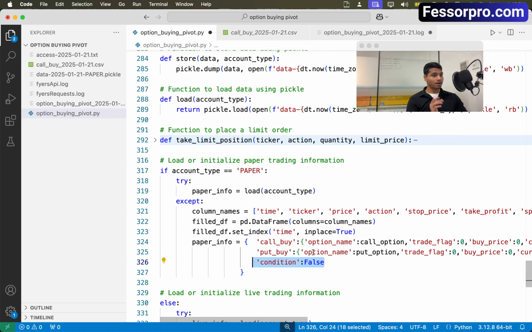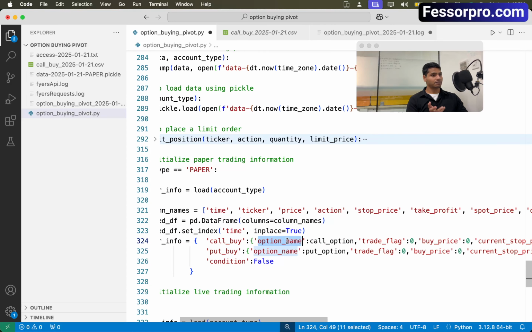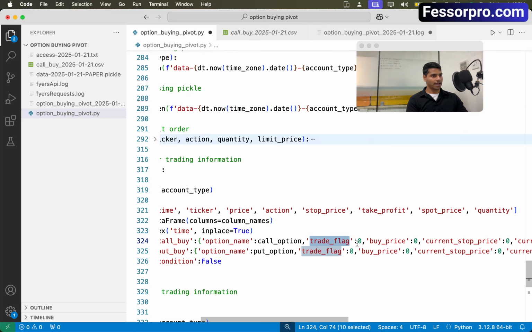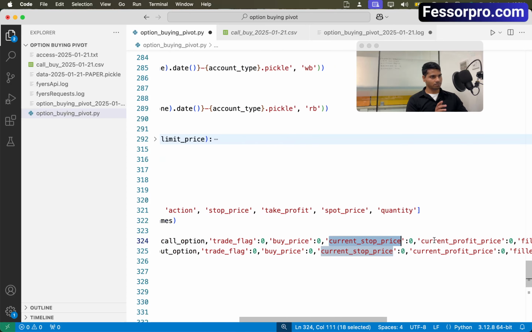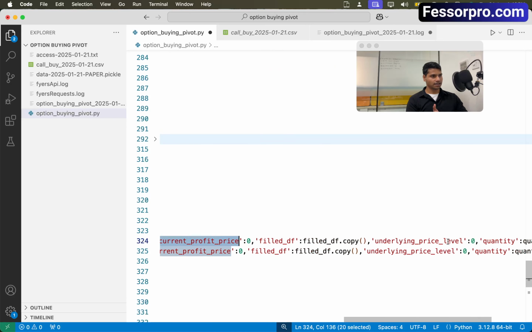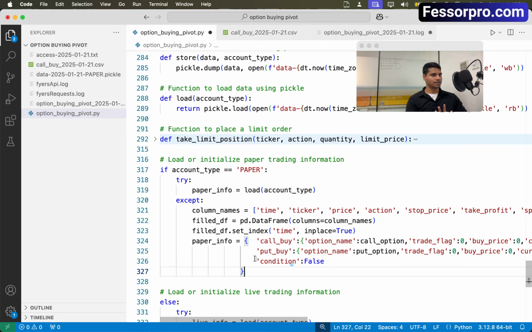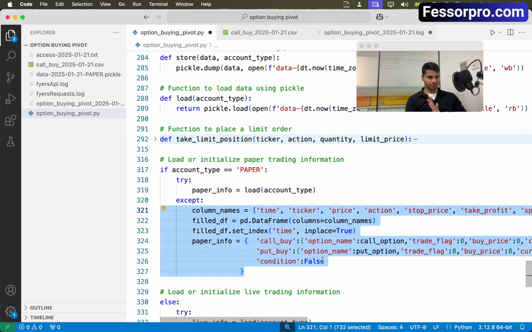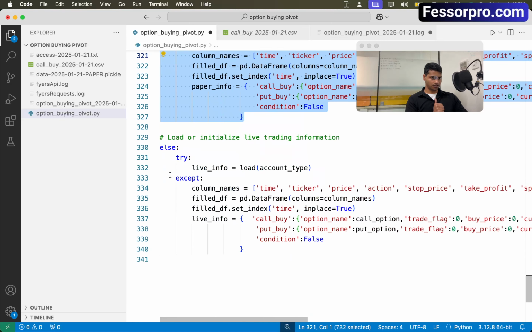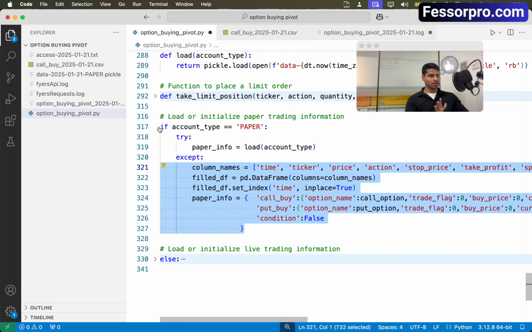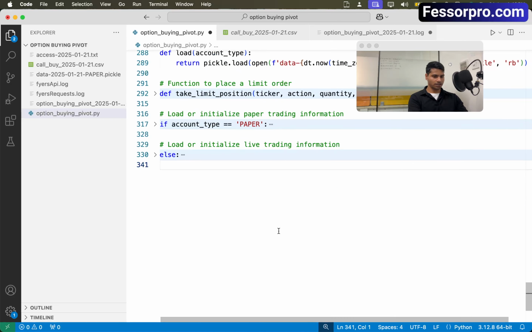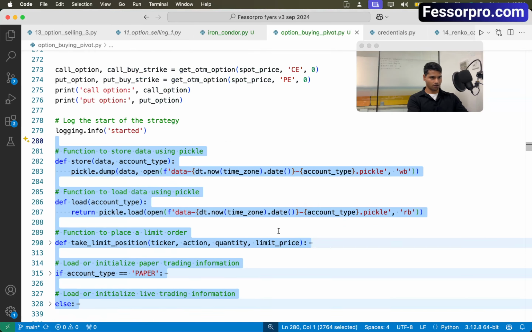Now in call leg, put leg, what all parameters do I have? I have parameters like option name, trade flag, buy price, current stop price, current profit price, fill data frame, underlying price level, quantity, PNL. So these are all the parameters that I have in both the legs. We will go into this in more detail once we go through the actual strategy code. Okay, so these are all the things which are needed before we do anything. So now I'm going to write the code to start the socket.